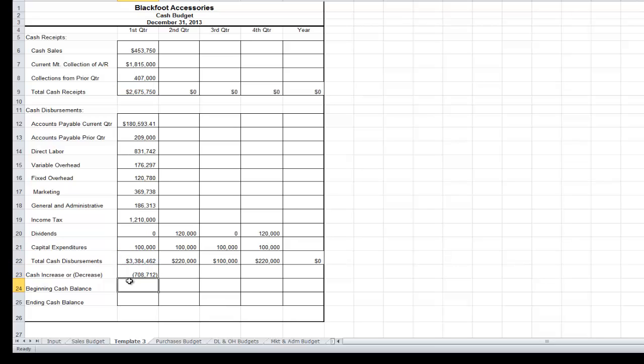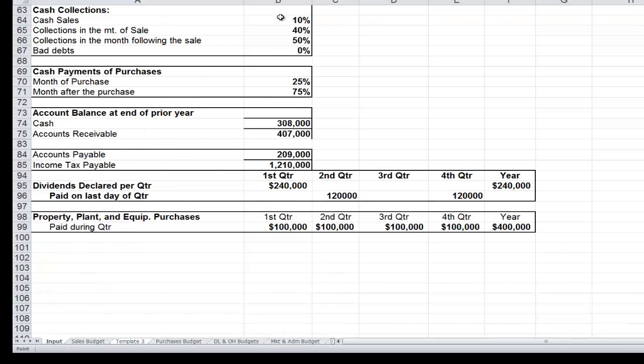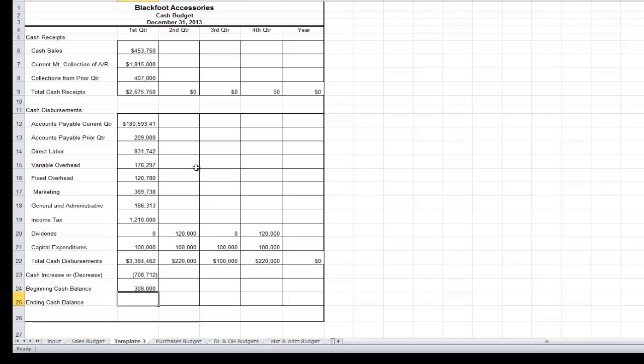And I wind up with that negative 700,000. Now, beginning cash balance, the first quarter comes off of the balance sheet from last year. See my cash balance, it's 308. So I'm just going to grab that and use that as my beginning cash balance. Ending cash balance, all I have to do here is add beginning cash balance to my cash increase or decrease. And I wind up with a negative 400,000.